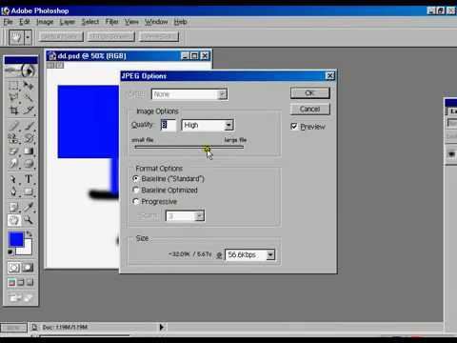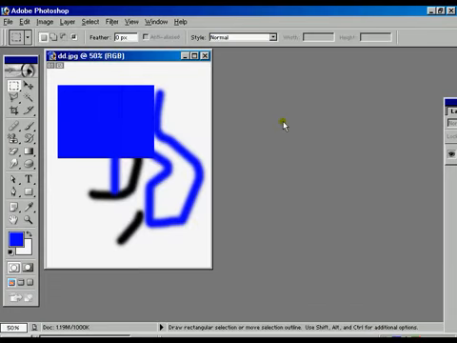There is another option which shows the image options, the quality of the image we are getting. If I increase it, the quality of the image is increasing. Now the file is already saved. We are going to close that file.